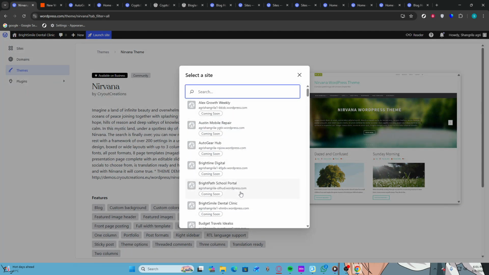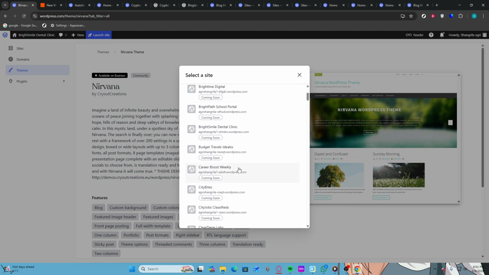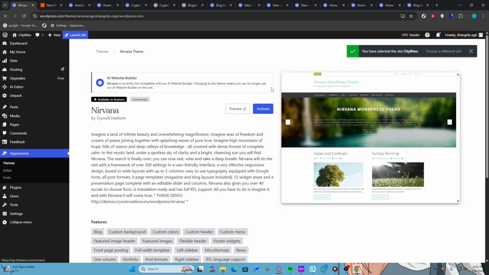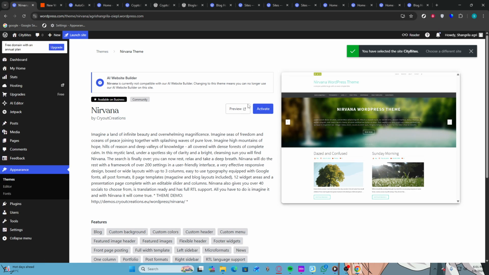This action will initiate the process of applying the theme to your WordPress site. Depending on your internet speed, this may take a moment, but a confirmation message should appear once the activation is successful. Next, you will need to select the specific site that you want to update with the new theme.